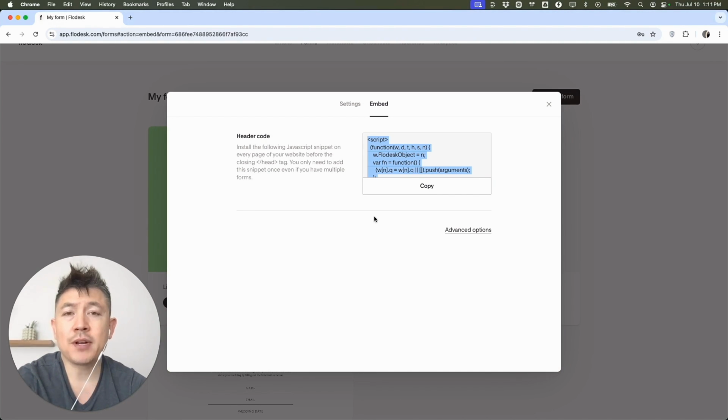So there you have it, guys. If you're wondering how to find the share link to your Flodesk lead capture form, that's the easiest way I know how to do it.